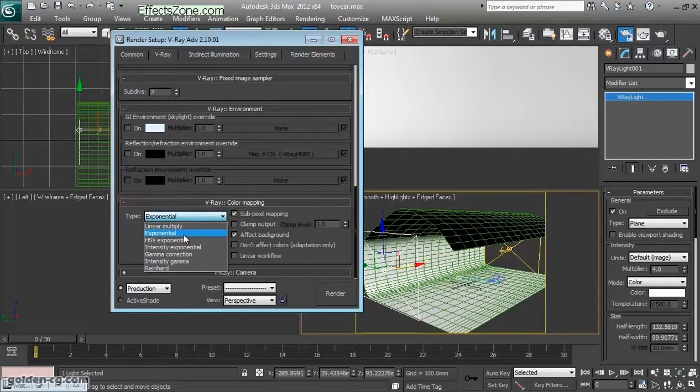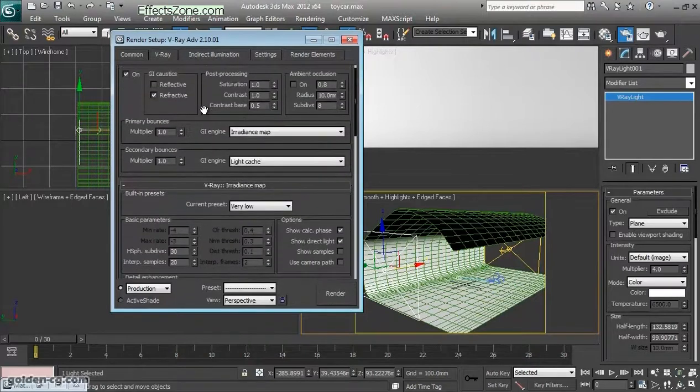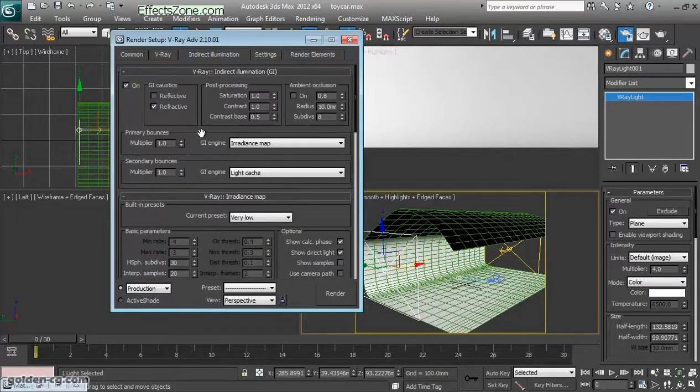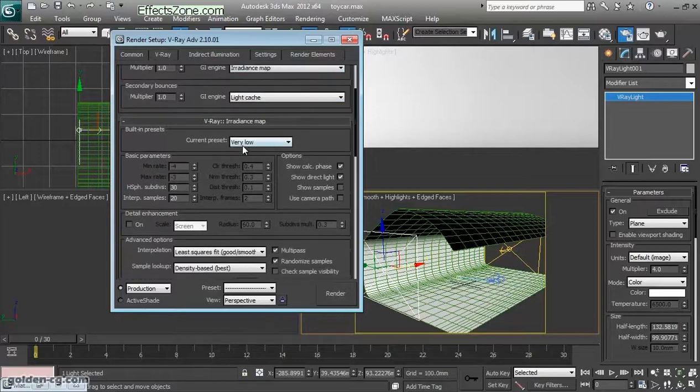It is very important, and in my V-Ray course I have been explaining them in our project, which will be in the future. So we will use the exponential, and subpixel mapping and affect background are active. Dark multiply and bright multiply don't need to be changed, but the gamma must be changed to 2.2. For indirect illumination, I'm using irradiance map and light cache with a very low setting.